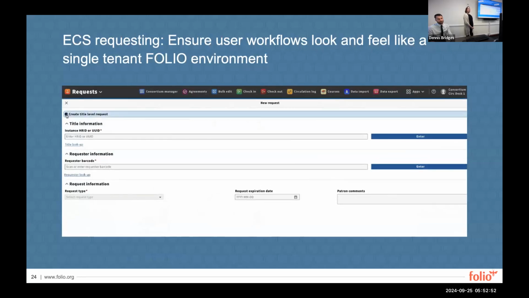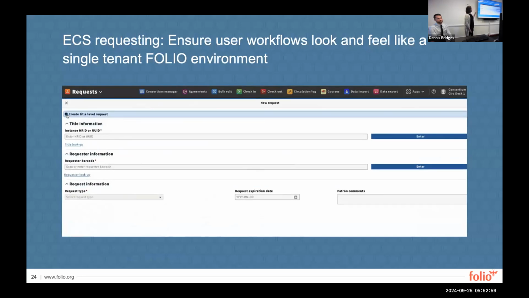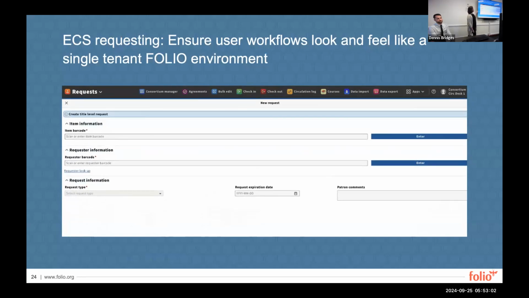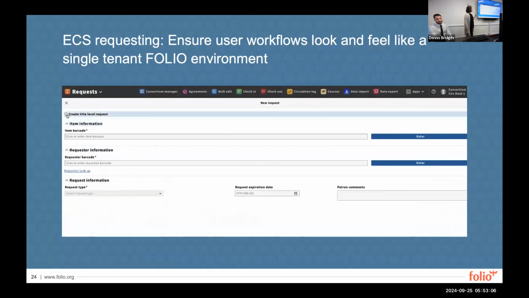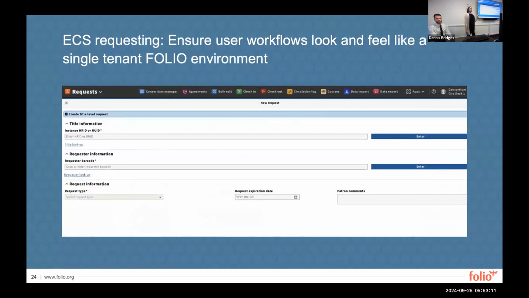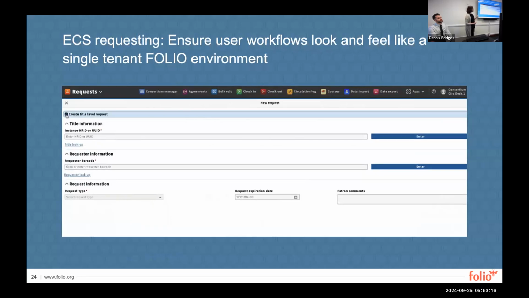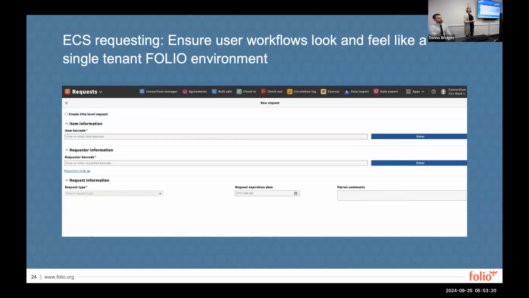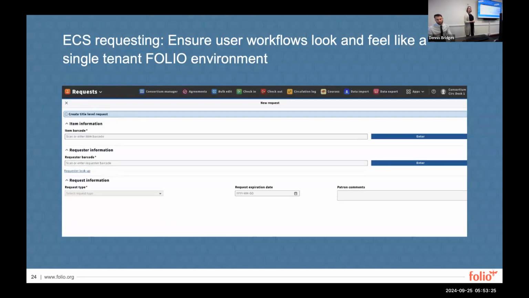You can see here the request form. It's almost exactly the same. So you can work with your title level information, your item level information, or we've got our requester lookups. We're still doing work on request types and pickup service locations, so that might look a little bit different. But for the most part, it's going to be as similar to our already existing requests form that we already have.